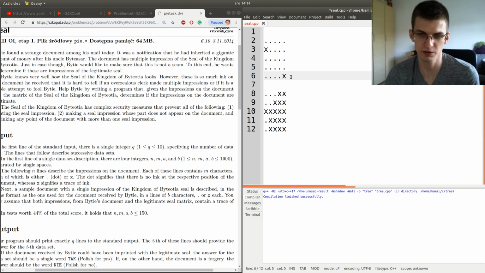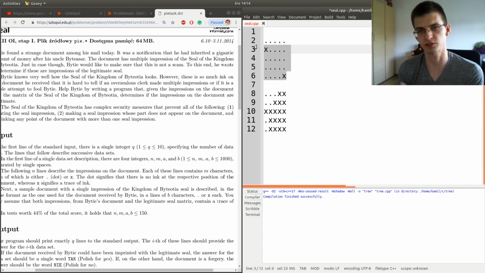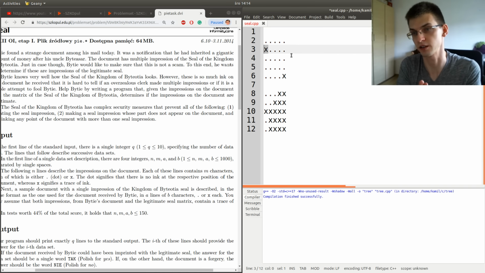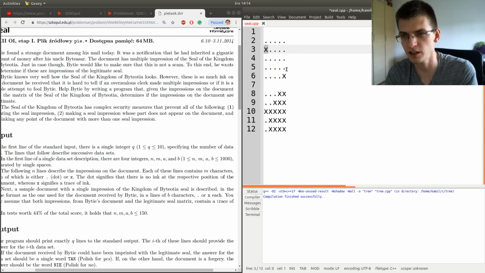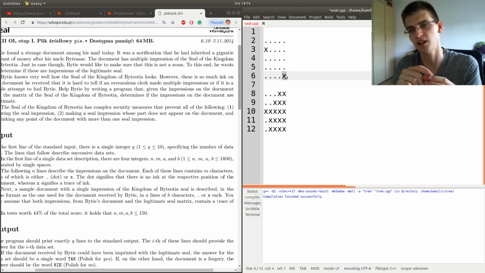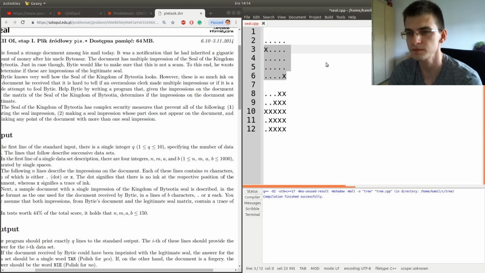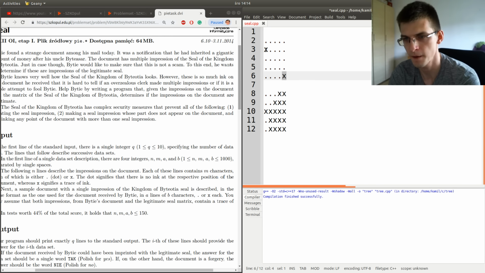So I think it's a good idea to scan the pattern once. So we already know where this leftmost x is, and with respect to it, where the other x's are. So we know that this x is here, and that this x is 4 cells to the right and 3 cells down from this one. And we don't have to read the whole matrix again or store it in linear memory. We just remember the positions of x's with respect to the leftmost one.